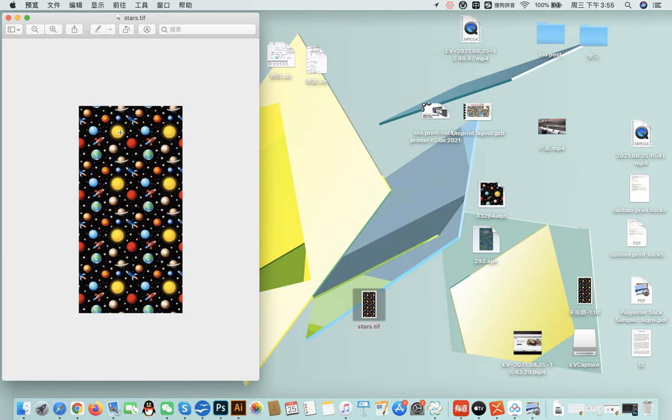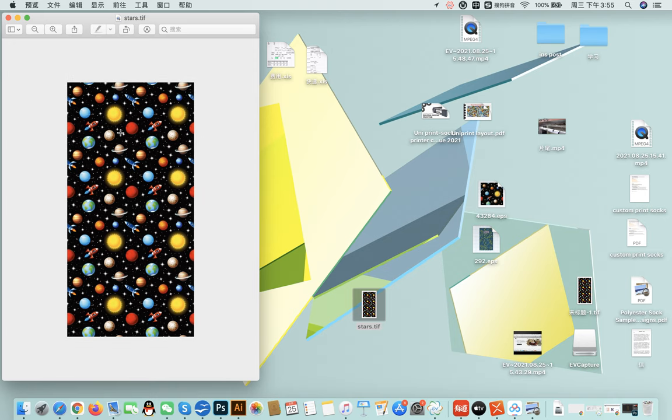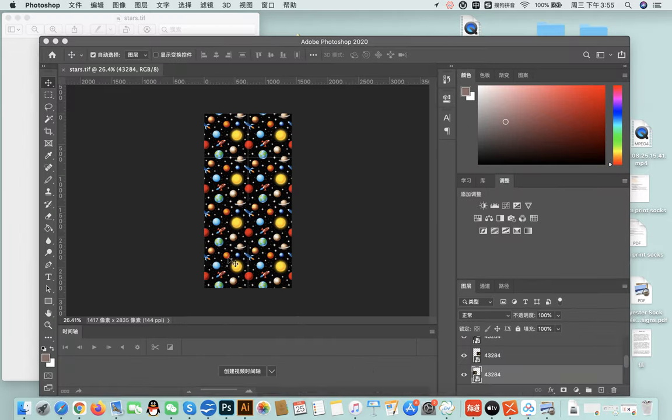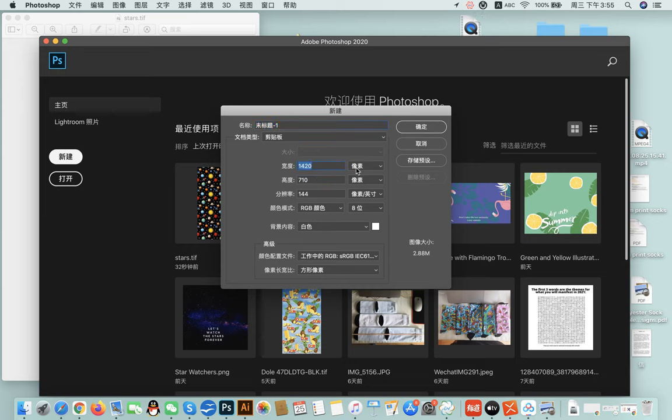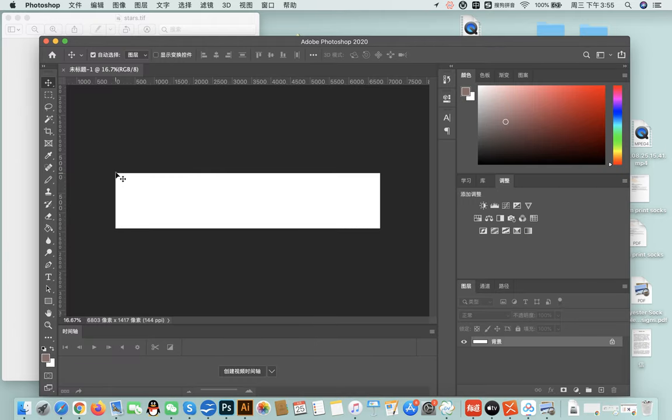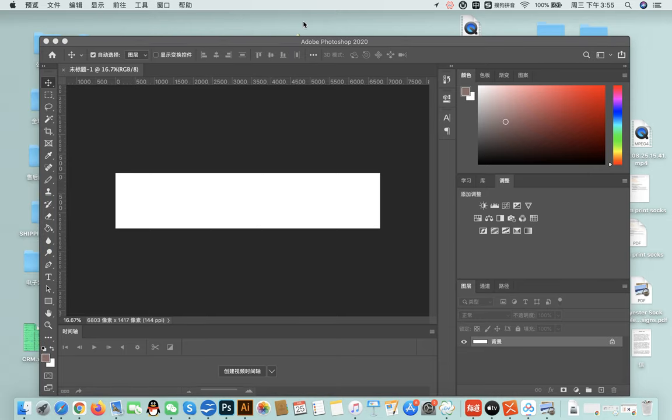And if you use the sock printer and want to make two designs, left and right, to print one pair, then we have to wait. Let me build another canvas. In centimeters, width 25, and this one 25. Now this is the one pair socks canvas. So we'll drag this design into here.